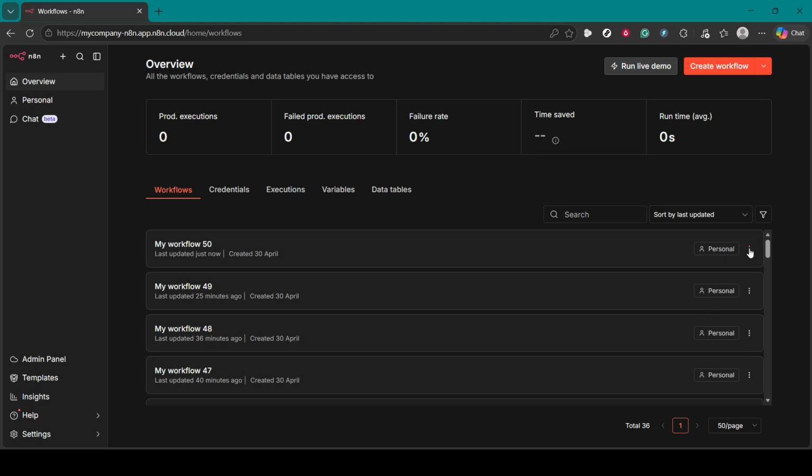Next, find the workflow you want to copy and look for the three dots icon at the end of its row. That's the Overflow or More Actions menu. Clicking this icon reveals additional options specific to that workflow. If you don't immediately see it, hover over the row and it should appear. This menu is designed to keep the main list clean while still giving you quick access to actions like renaming, exporting, and, of course, duplicating.